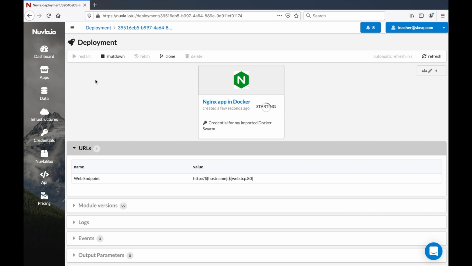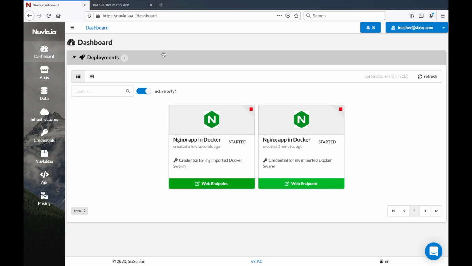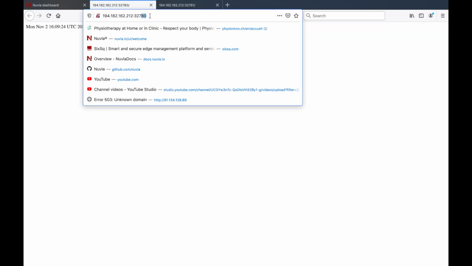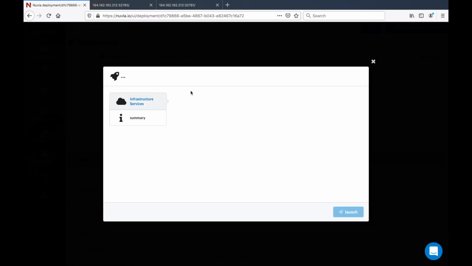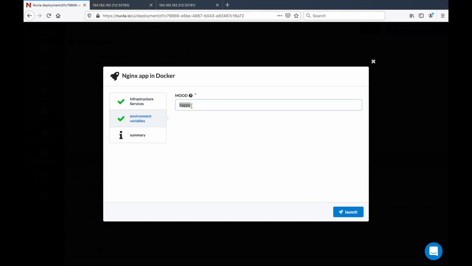Okay? So on our dashboard, we will now see two cards, exactly the same, but in fact, they are two different deployments. So if we follow the web endpoint URL, we will see that one of them on port 81 here is feeling happy. The other one is also feeling happy, but on port 80. Okay? And we could do the same again, for example, but change some of those parameters. So for example, same infrastructure again, but now I'm feeling sad, for example, and launch.